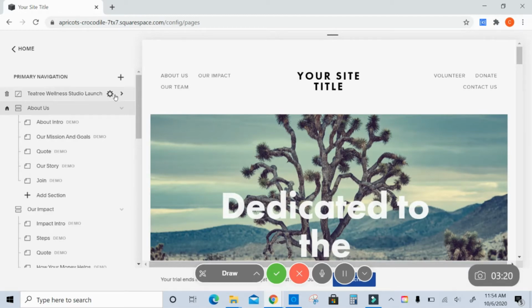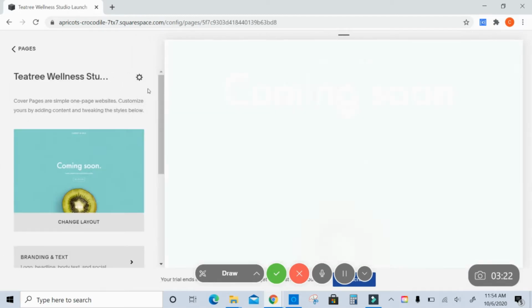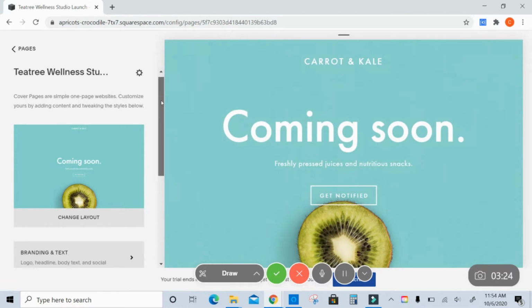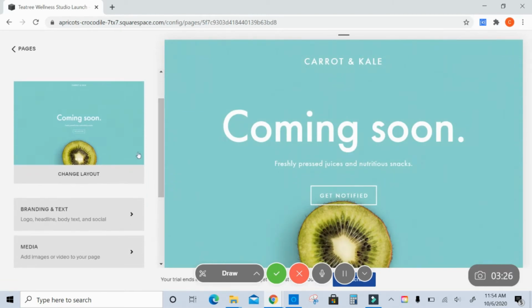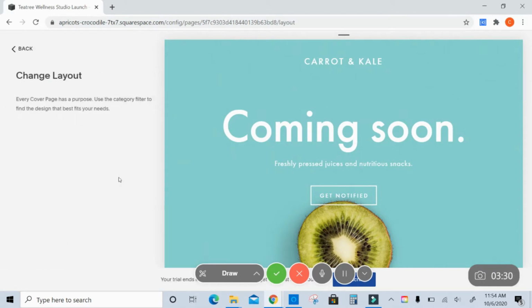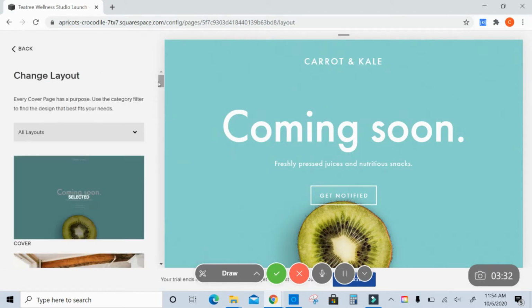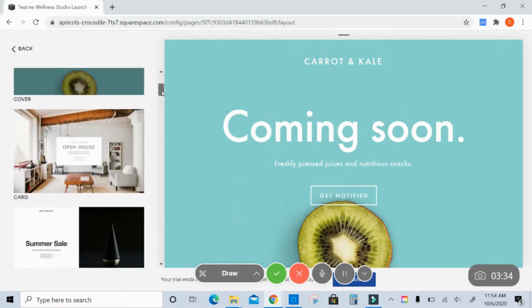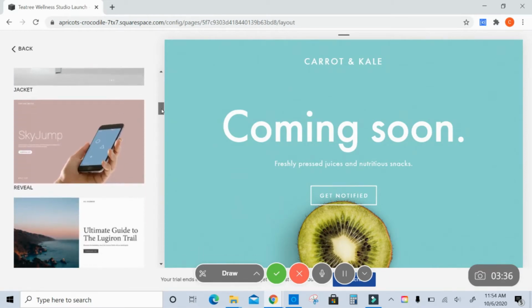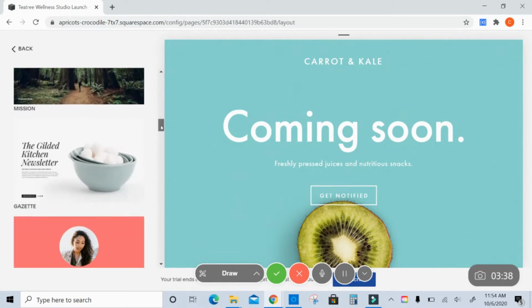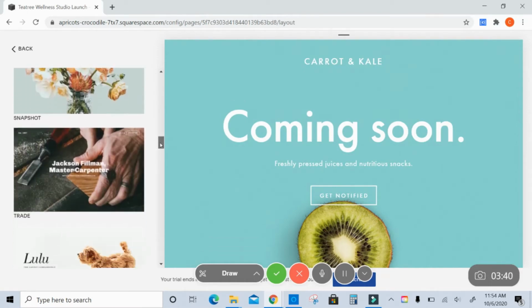If you have already launched, this is still a good tactic to use, guys, so you don't have a website that's just sitting there and not finished. So what I'm going to do is, I think this is a cool layout, but I want something a little more spicy. So I'm going to go down and choose this one.